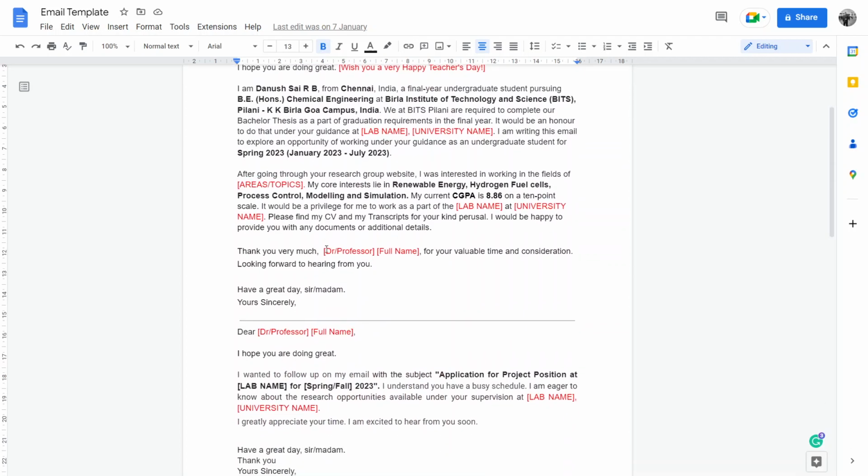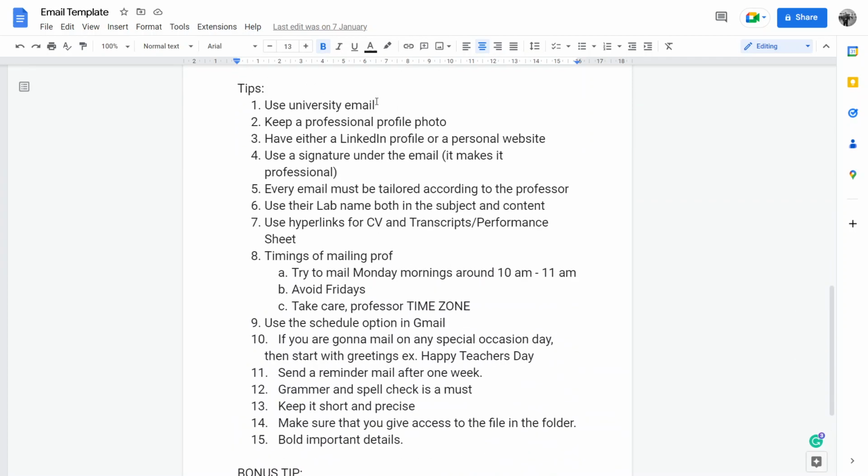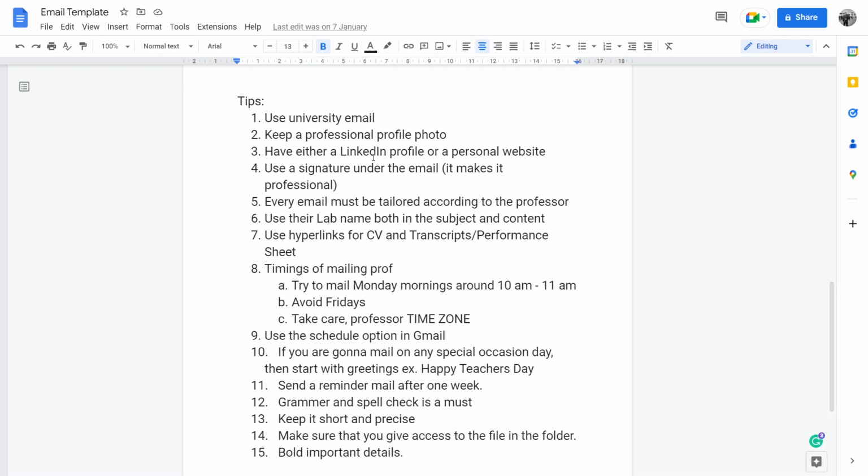So this is the content which I have used, and these are the important points which I said. Use your university mail, keep a professional photo, and put your LinkedIn profile or personal website in the signature. Use a signature, it makes it professional, and every email must be tailored according to the professor. Use the lab names in the subject, and hyperlinks for CV, transcripts, or performance sheet. Timings are, as I said before, Monday mornings, which I generally prefer. Avoid Fridays, Saturdays, Sundays, and take care of the professor's time zone.